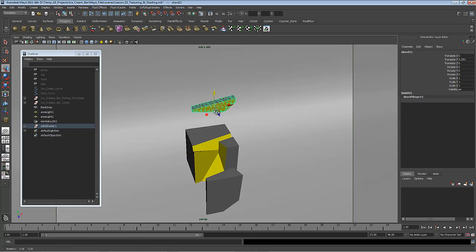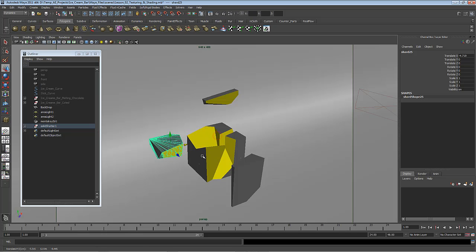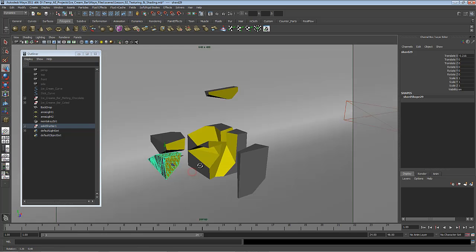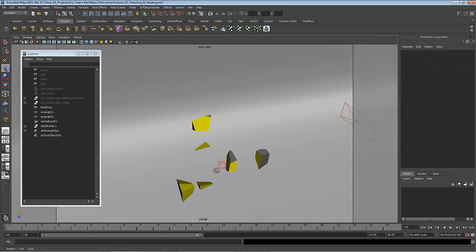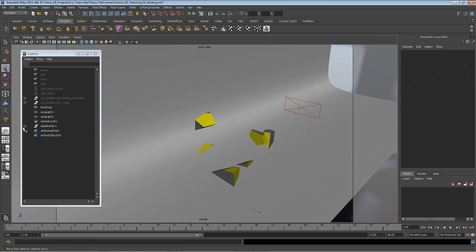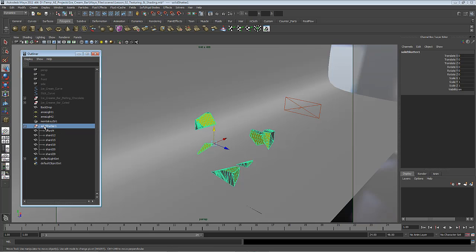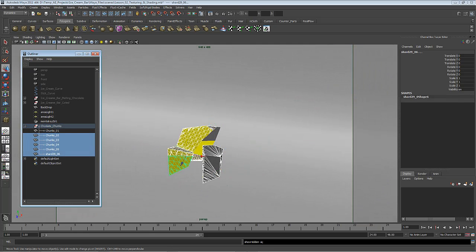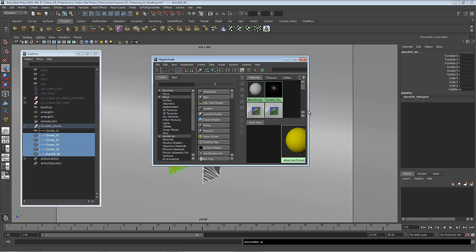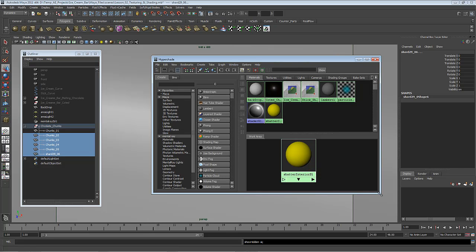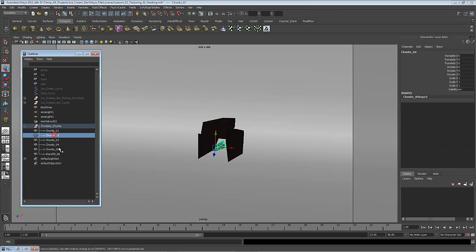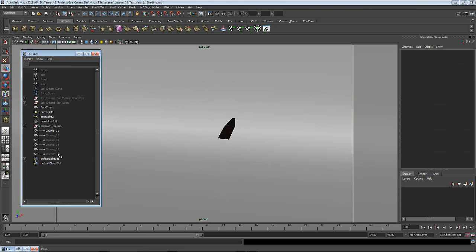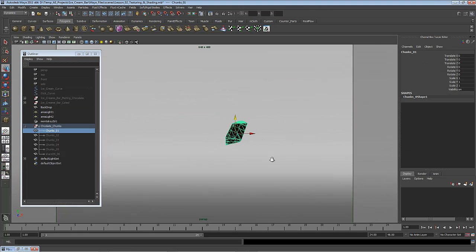And now what we need to do is just go through these shards and try to find the ones that will work for us. Okay, so we end up with 6 shards, and we'll rename these. And to these shards, we'll apply the chocolate coated shader. Let's hide the other chunks, and for the moment we'll focus on the chocolate chunk 1.